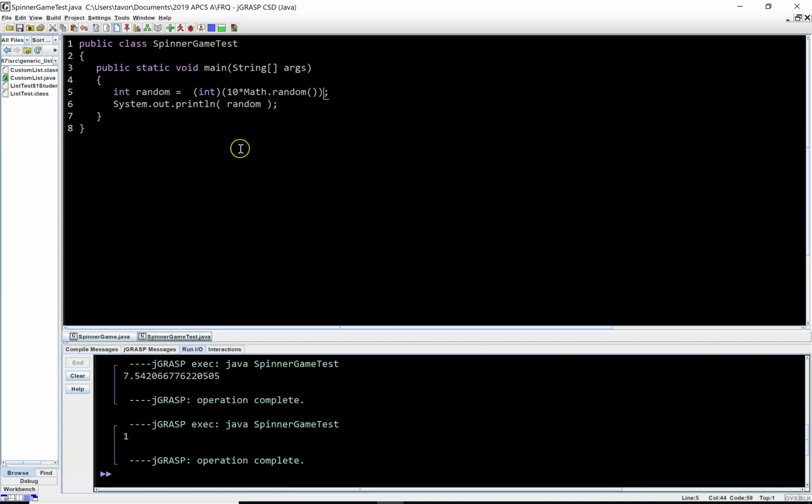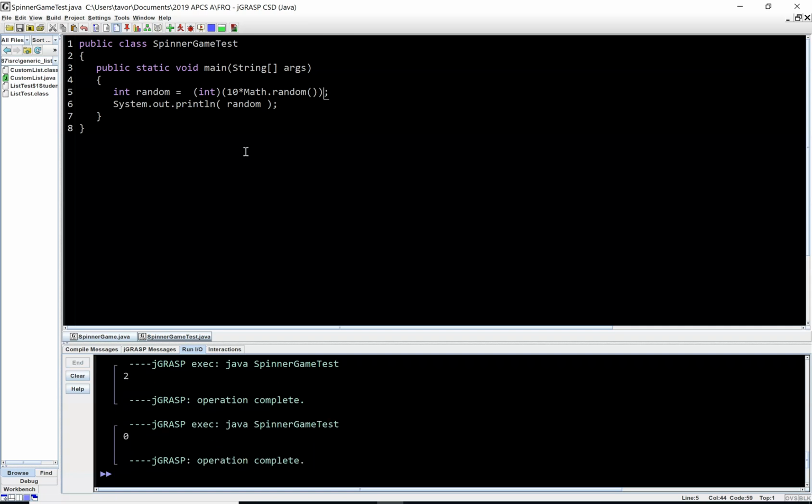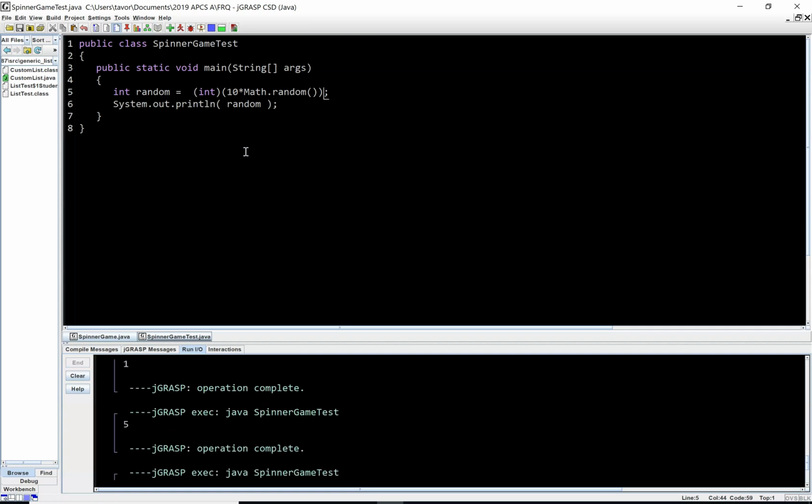And there we go. I only got 10. I mean 1. Let me run it one more time. 1, 3. There we go. Okay, it's working. 2, 6, 3, 2. It's kind of sticking to the lower values. Who knows why? But okay.